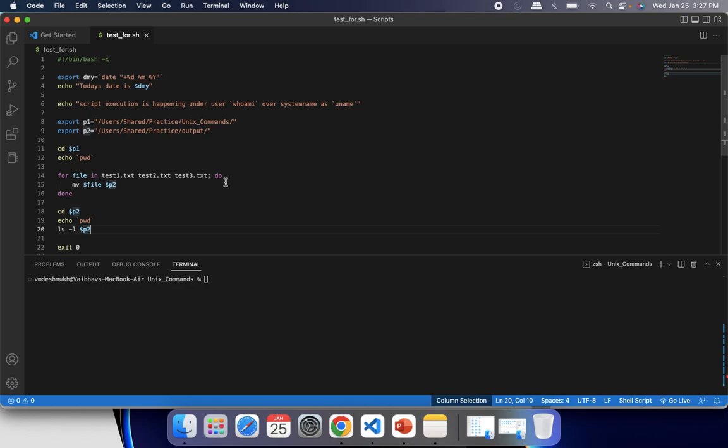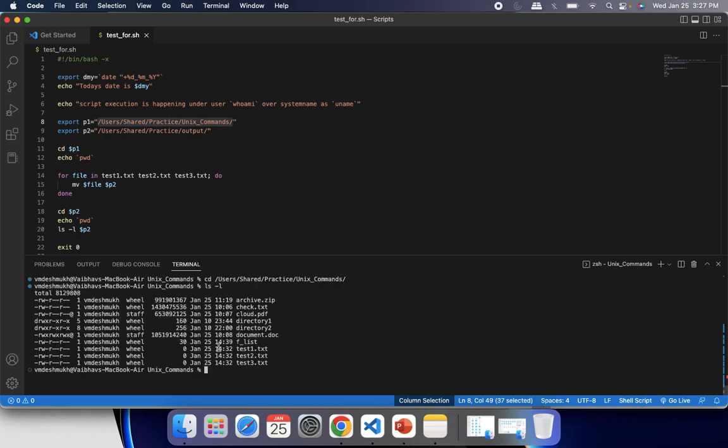Now let's try to execute this script. First let's go to this path and see whether these files are available there or not. ls -l. Yes, I have created the files test1.txt, test2.txt, test3.txt. Now there is a reason why I'm executing this script in this manner. So let's first execute the script and then slowly we will keep changing the script.